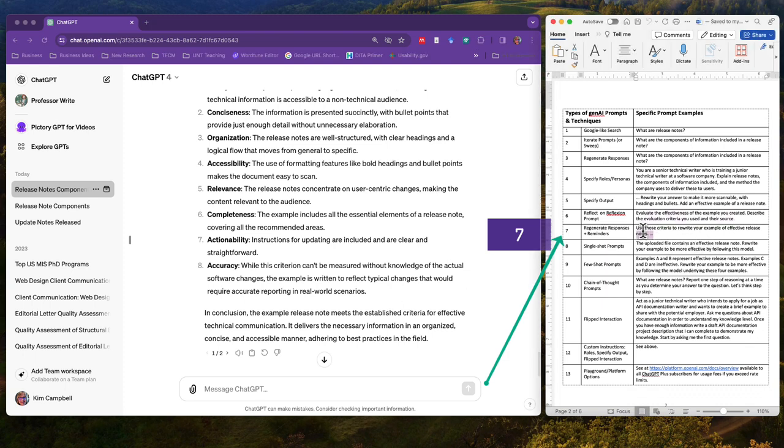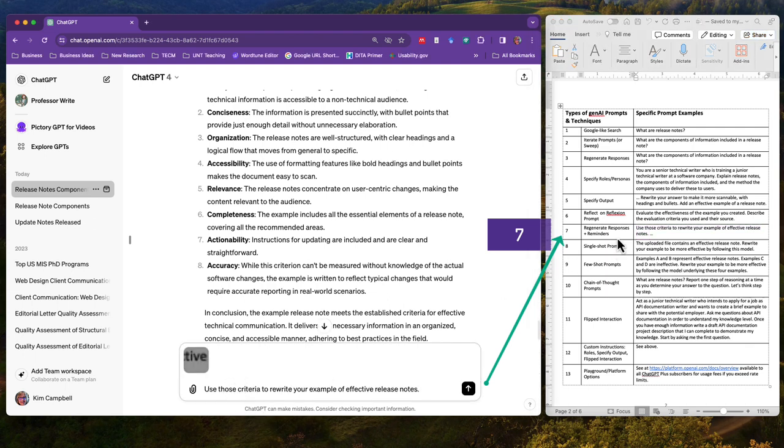And I'm also going to use another technique that's called a reminder. So sometimes these Gen AI systems go off the rails and kind of forget where you started out. And so I'm going to remind it that you're a senior tech writer at a software company. All right, so we'll add that in here.